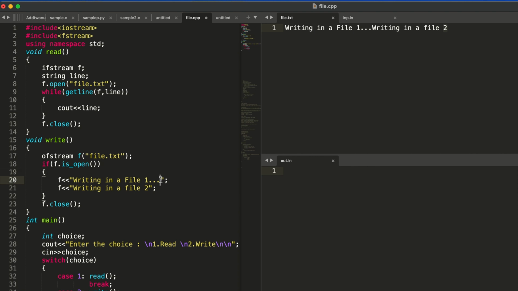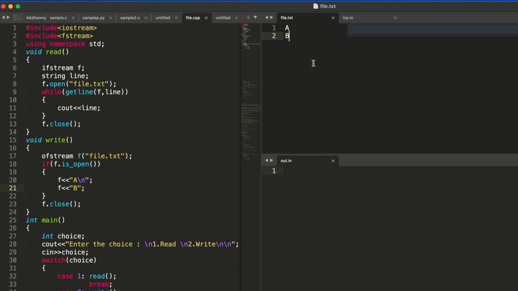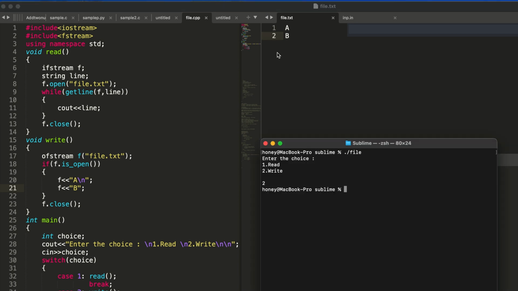Now let's say I want to write only A here and B here in my new file. I'll put a new line here. I want to write in a file. So here's the output, A and B, but you see the previous text which was already there, it's gone now. But what if I want that text to be here and I also want to add in some other text?